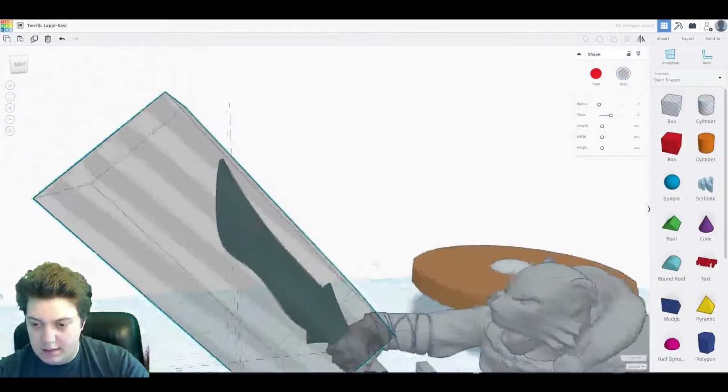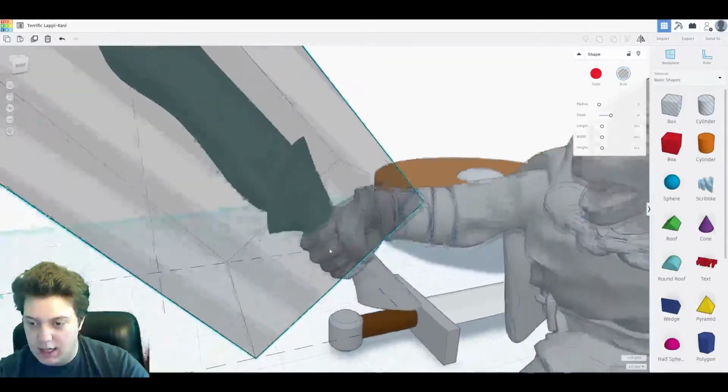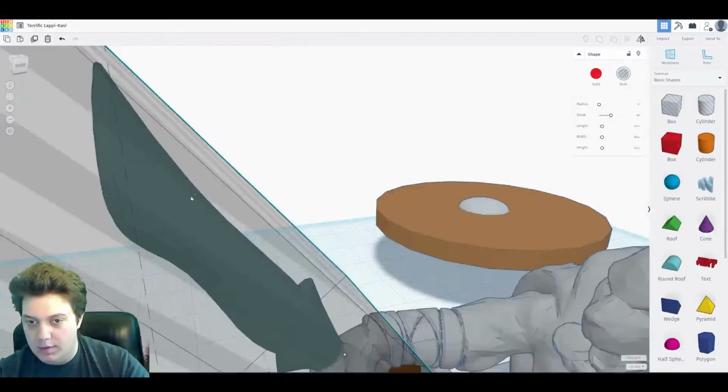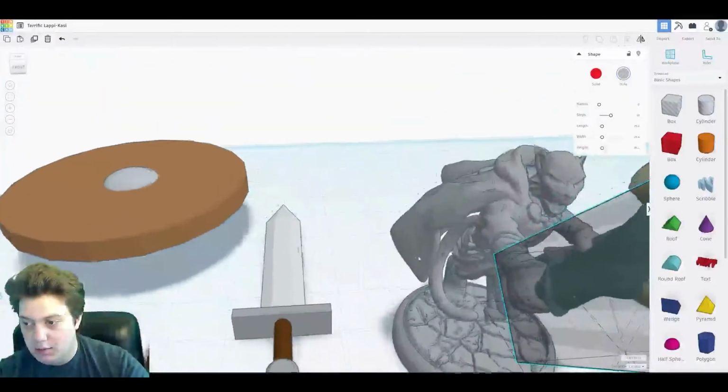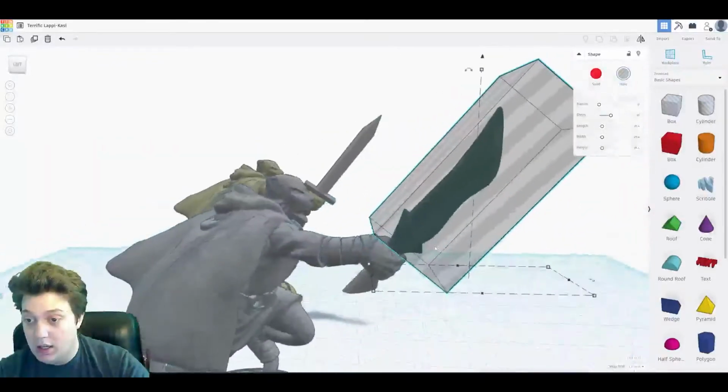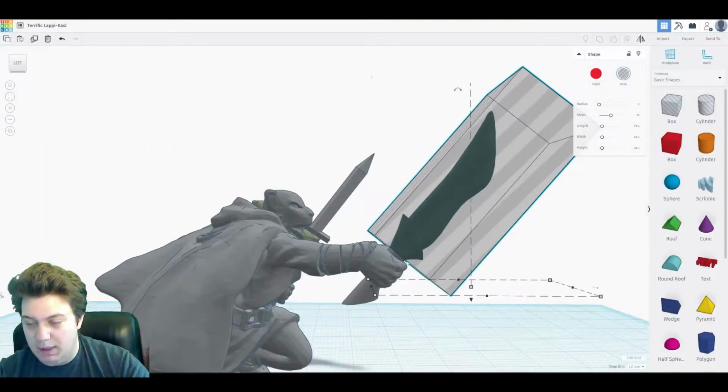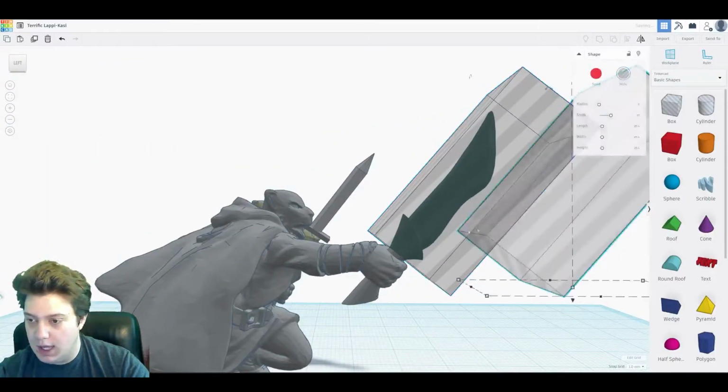There we go. That's about right. We want to make sure we're not cutting off his hand, but we do want to remove the majority of the blade, and by majority I mean all of the blade. But leaving a little bit right next to the hand, that's actually okay.